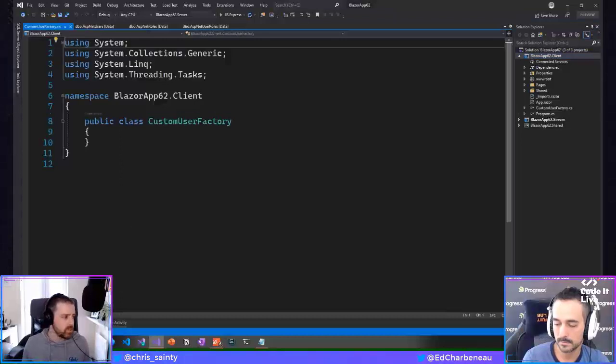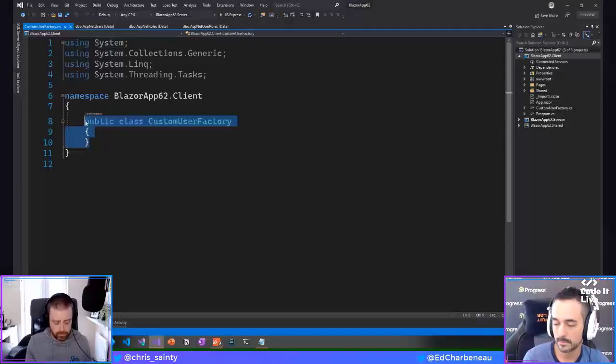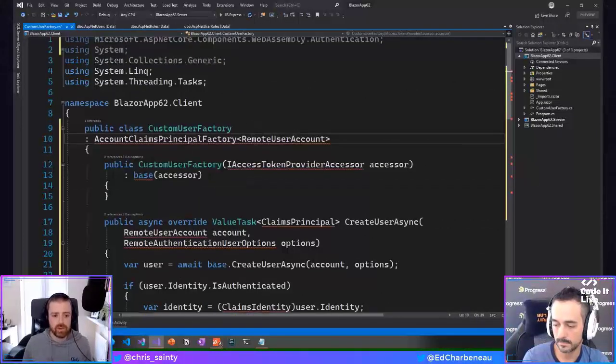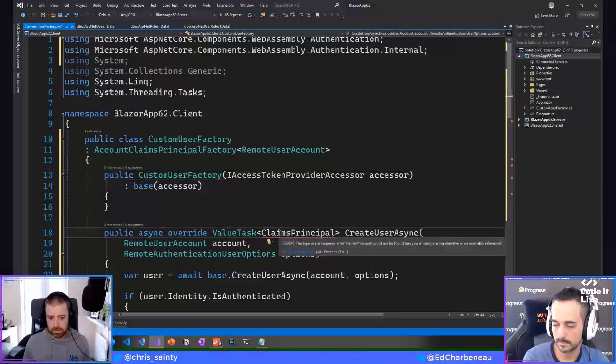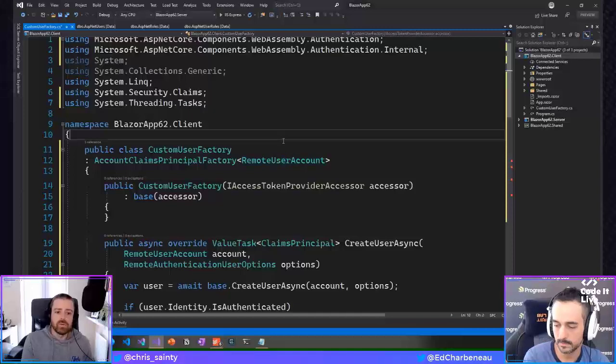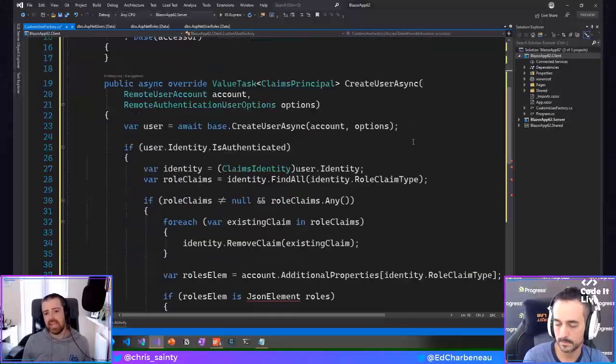Cool. So of course, custom claims principal factory. I'm just going to nab the code. We'll go and check all this out now. Let me add all of our various using statements in. Cool. So what we're doing here is we're essentially going to deal with extracting the claims from the token.